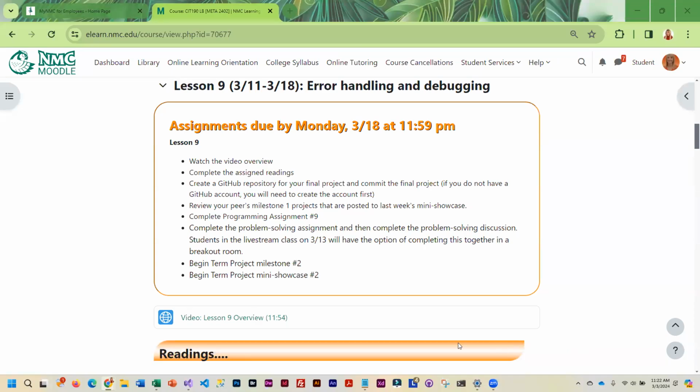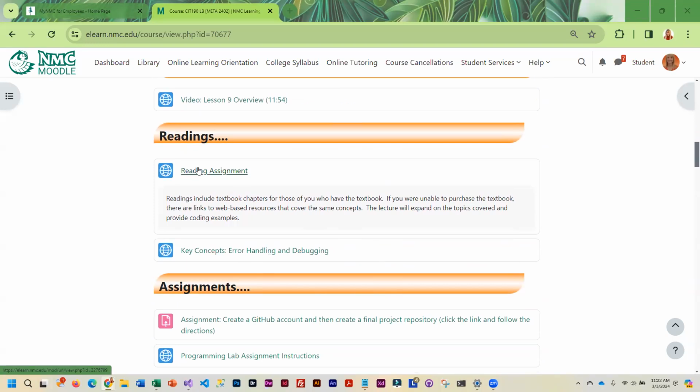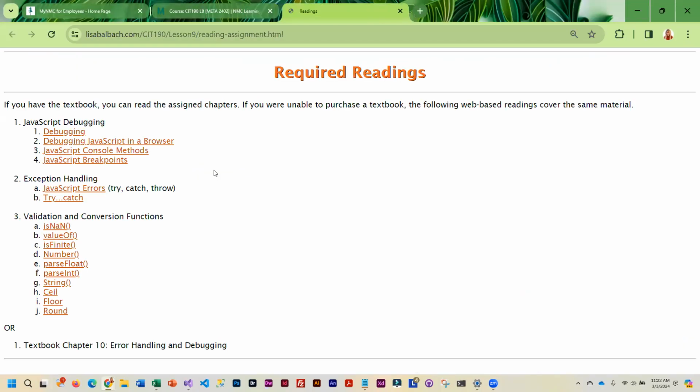This week, we are going to expand what you know about error handling and debugging. And so you're going to start with the reading assignment. You can either read the textbook chapter, the ebook chapter, or read about the different debugging, exception handling, and methods and functions available for validation and error handling.